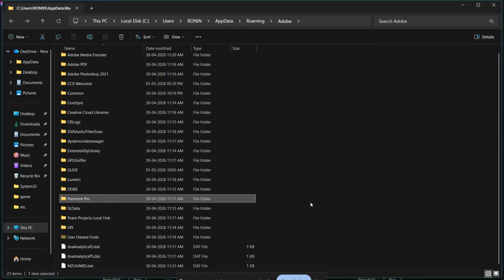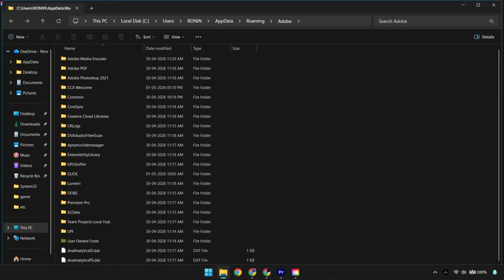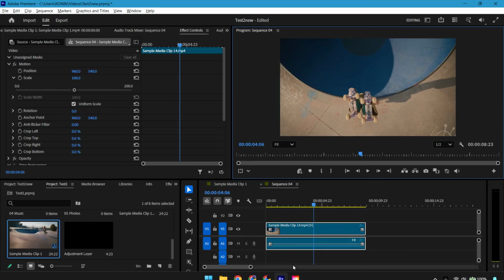Now, a few important notes so you know what to expect. If Autosave was turned off, your recovery chances are much lower. Premiere typically saves autosaves every 10 to 15 minutes by default, so any work done between those save points may be lost. That means the sooner you check these folders after the crash or loss, the better your chances. And if the project was never saved at all, only partial recovery may be possible.